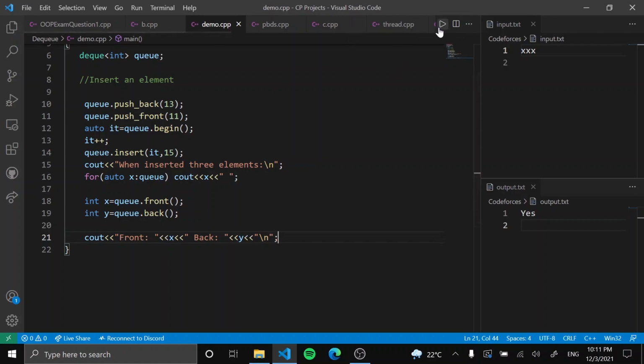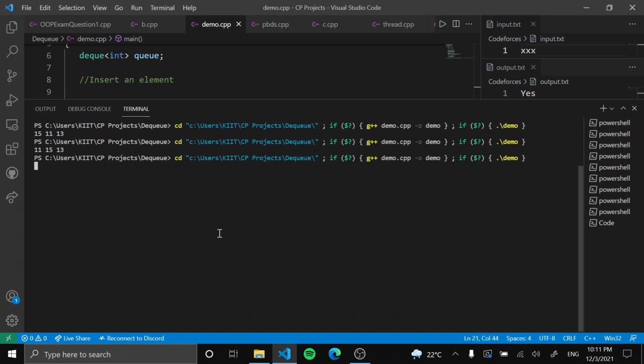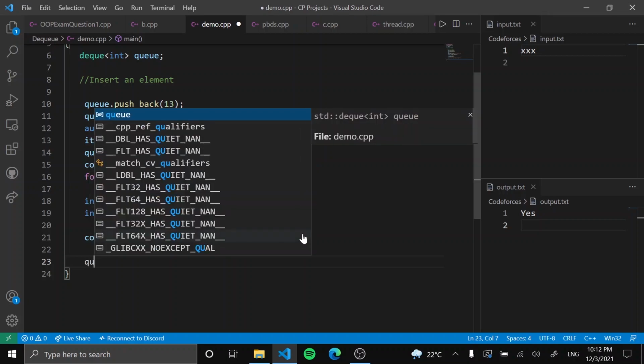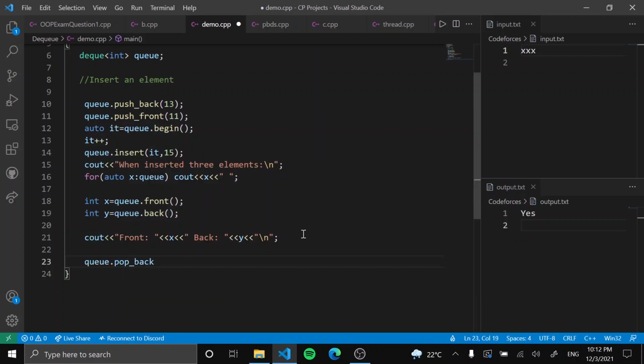As you can see, this is the Deque here, 11, 15, and 13. The front is 11 and the back is 13, just like I said. So this is how we retrieve the elements at the front and back. Let's say now we wanted to delete elements in the queue. How do we do that? It's quite easy. We just say q.pop_front, for deleting the element at the front.